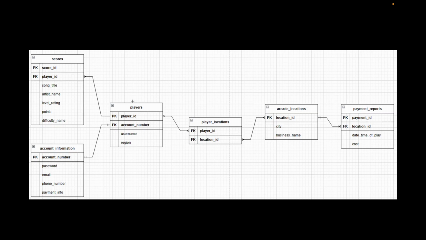As you can see here, we also have the attributes for each individual score, tracking things like song title, artist name, level rating points, and difficulty name. But the score tracker overall will also allow businesses to get value from this same data by analyzing things like most played songs, cost versus number of plays, new players over time, difficulty of songs versus scores, and much more.